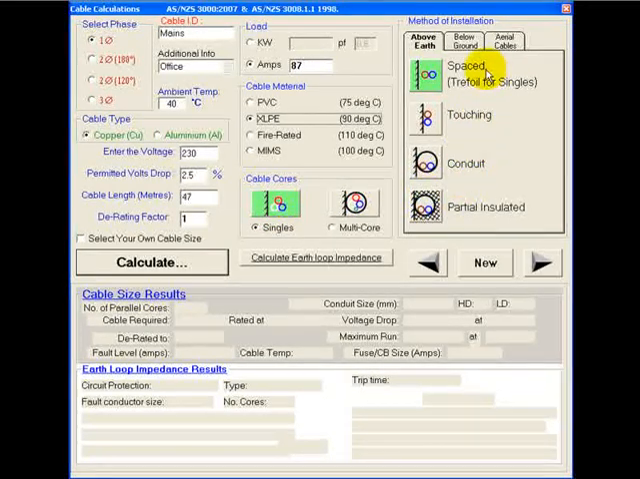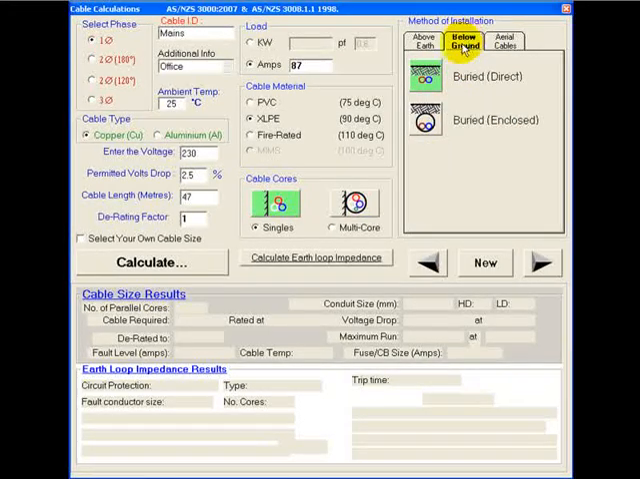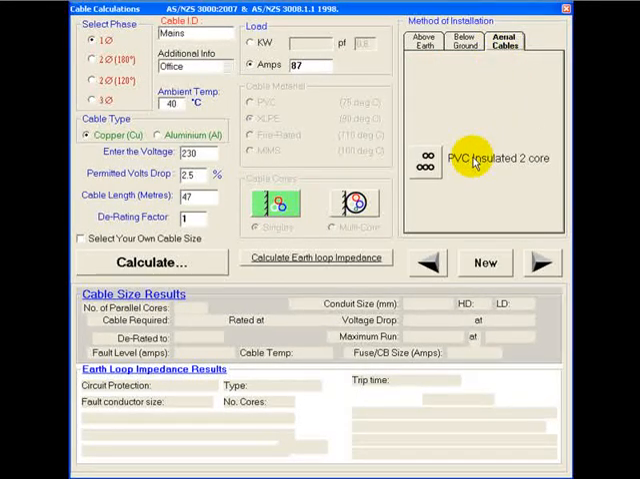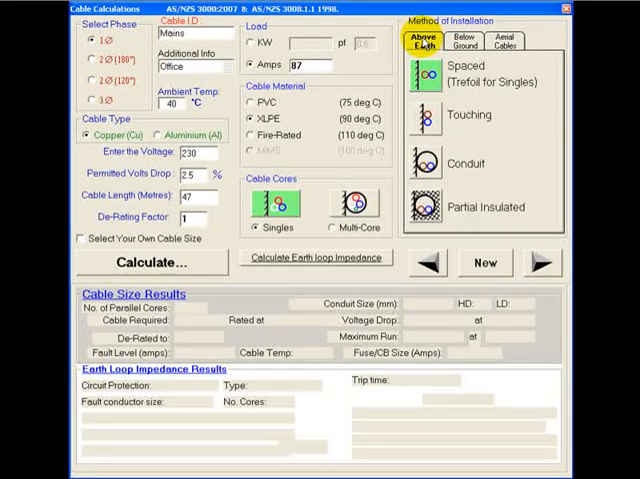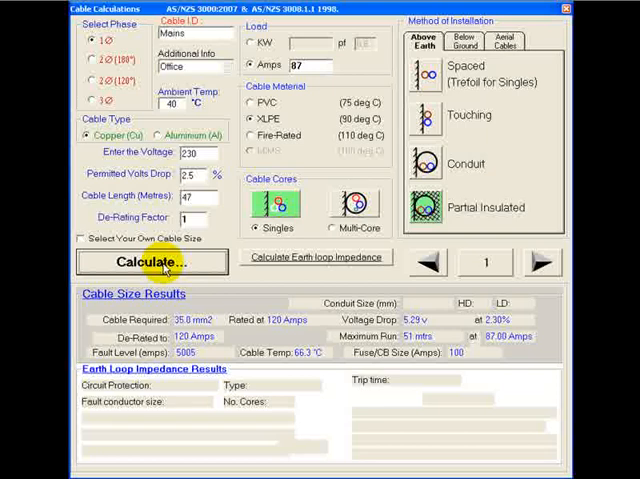How will the cable be installed? Will it be above earth, spaced, touching and conduit, or partially insulated? Options of buried direct below ground, or buried enclosed in conduit, and also the option of aerial cables. With ours, we'll select partially insulated, going through some ceilings and wall cavities. That's all the information that the program needs to calculate the size of the cable. So we just go over here and click calculate.